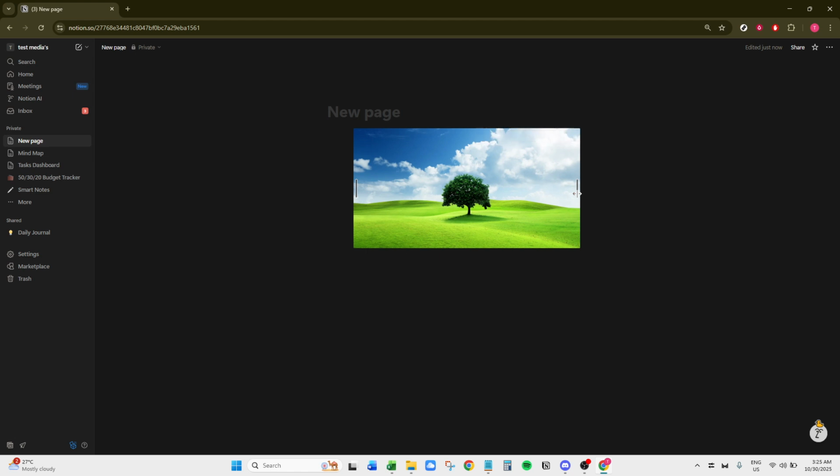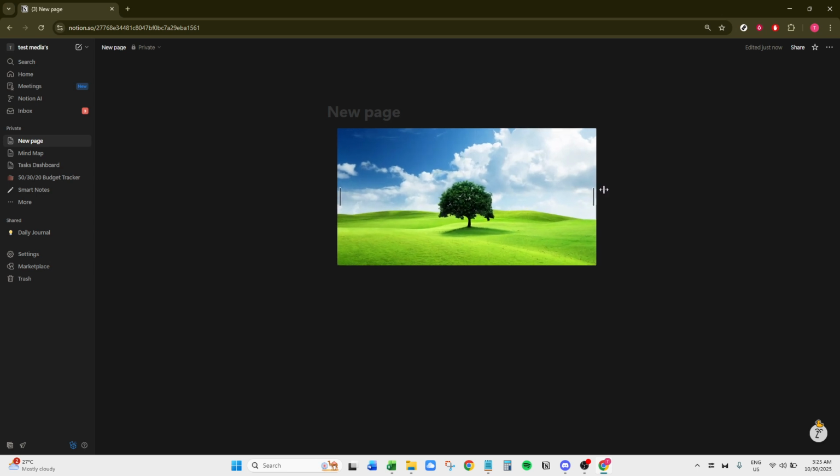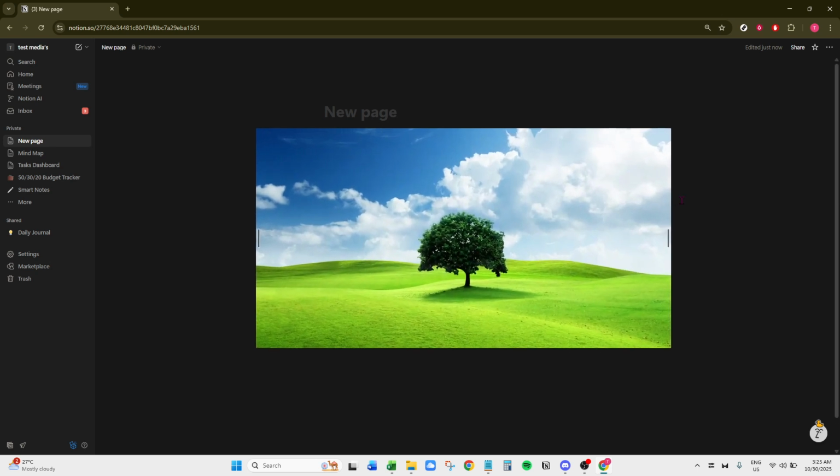Click and hold it, then drag it either to the left to make your image smaller or to the right to enlarge it. As you drag, you'll see the image resizing in real time, allowing you to gauge the perfect size that fits your needs.